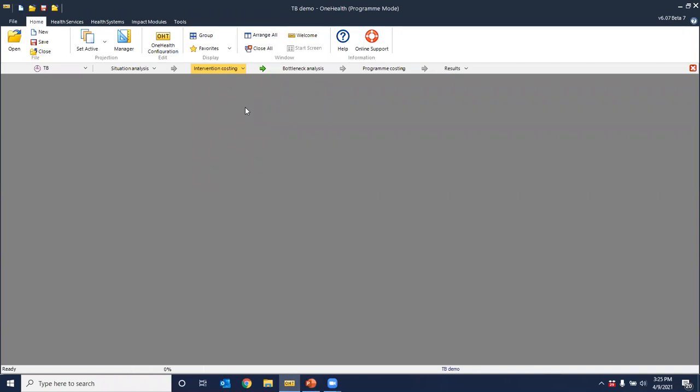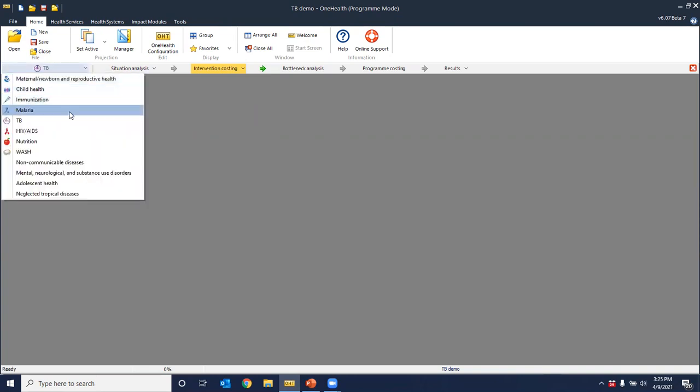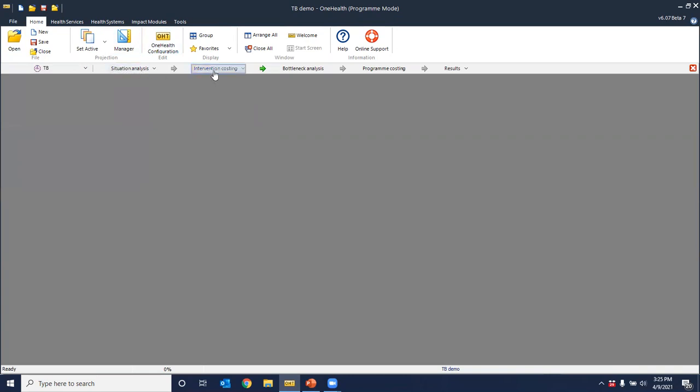So I'm starting from an open file here. This should be a familiar screen. If you watched our first video on using the OneHealth tool, you can see that I've selected the TB program area, and the ribbon across the top shows the different elements for TB costing.